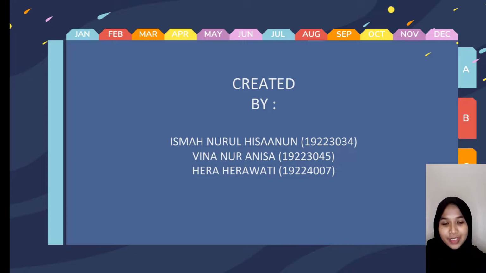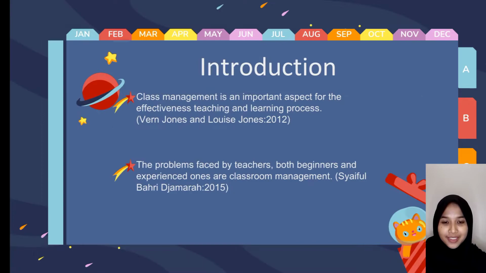I'm Ismah as the moderator, and we have Vina as the first speaker, Hera Herawati as the second speaker, and for the last speaker, it's myself. Then we will present about a research proposal with the title An Analysis of Classroom Management Approaches by EFL Teachers in Online Learning. Okay, for the first speaker, Pina Nur Anissa, time is yours.